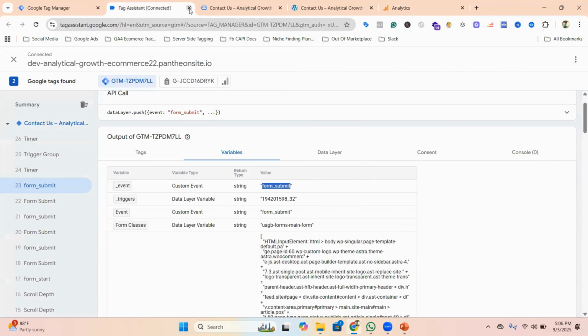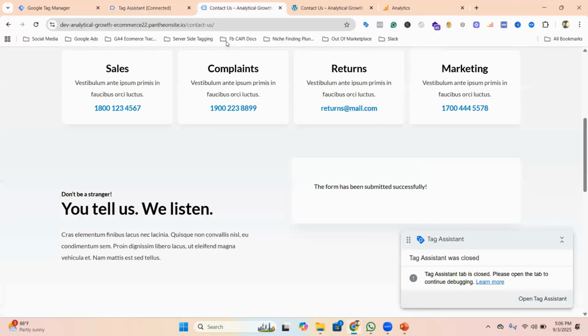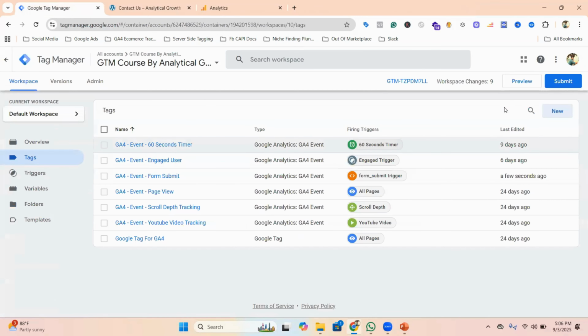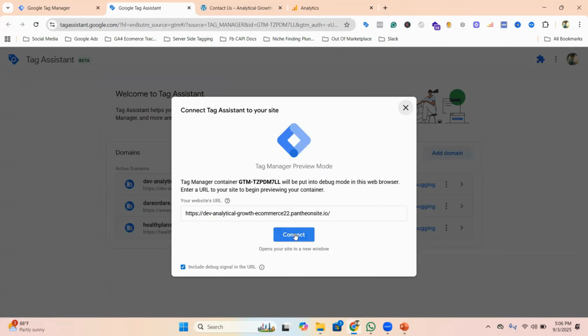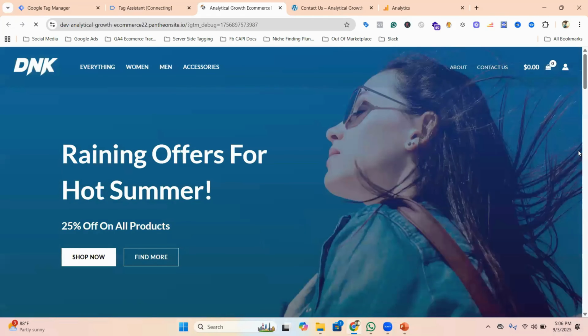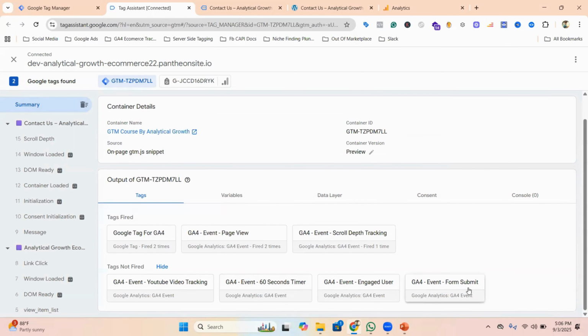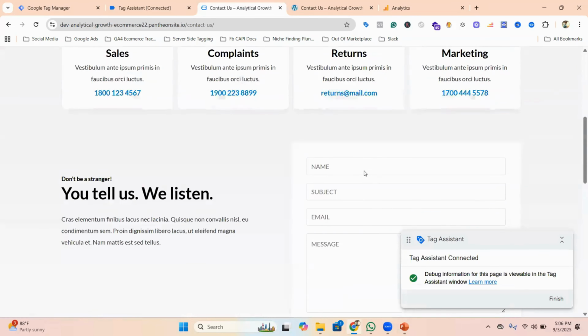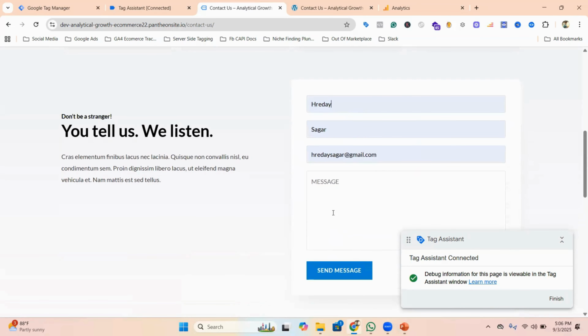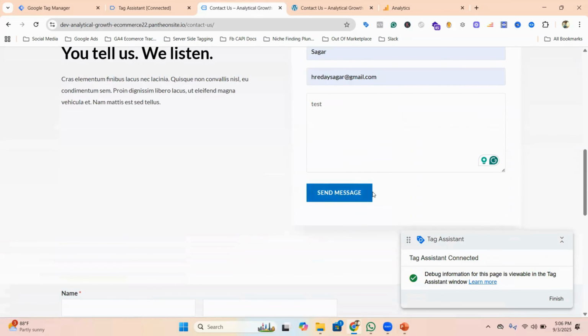Now let's debug it or preview it. So I'm going to hit the preview button. Then I'll provide the website URL and hit connect. Now I'll go to the contact us page. You can see over here, the GA4 event form submit hasn't fired yet. So I'm going to submit the form, with my name, email, and message as test. Then I'll click on send message.